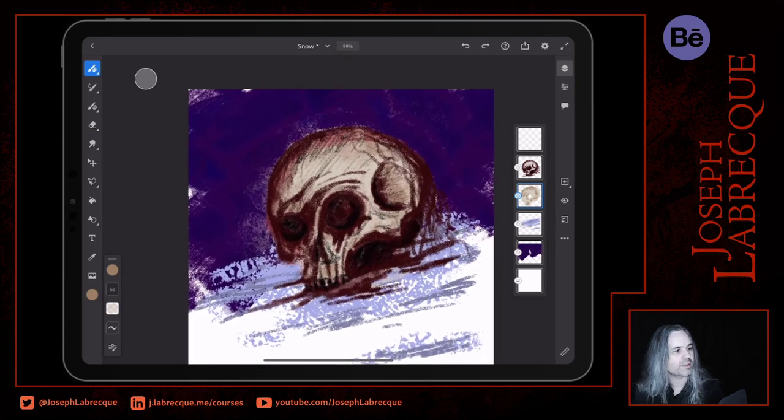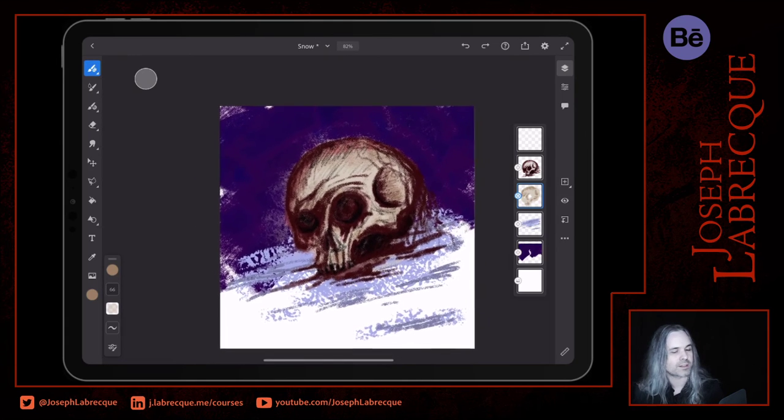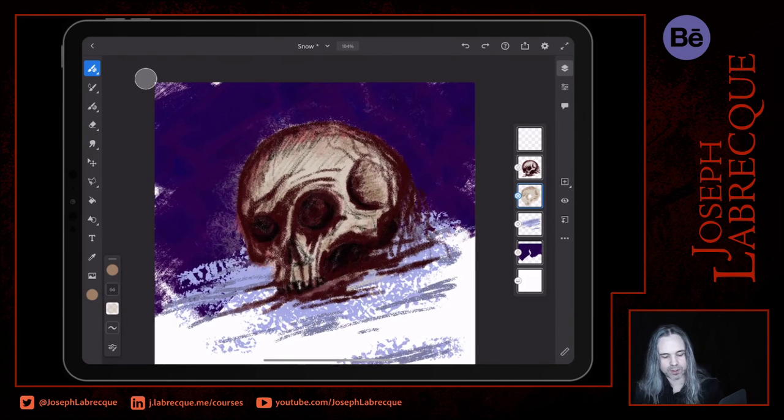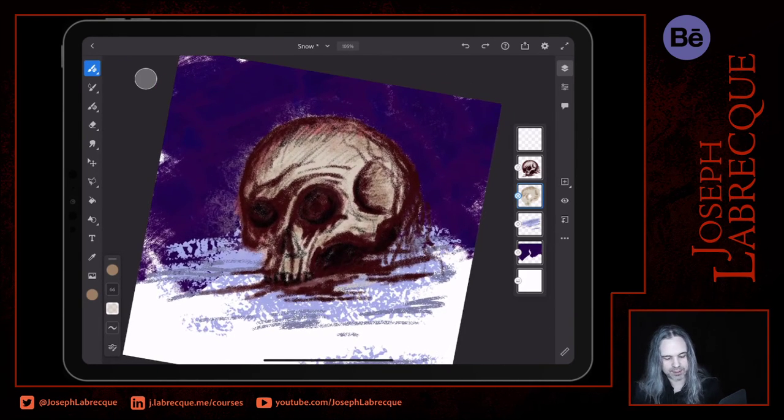So what I like about this skull is that it's not really a human skull. It's some kind of bizarre skull. And you can think about going out into the woods in the snow and just finding something like that, you know?